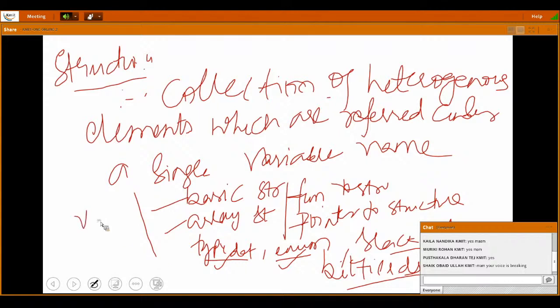And then the next one is union. In union, one basic thing is that they will ask you to write the differences between structures and unions. That is one expected question you will get.